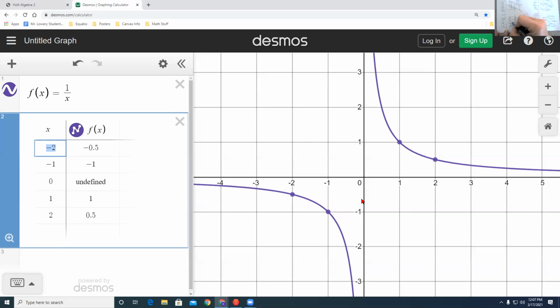So if I put in a -2, I get out -1/2. But if I put in a -1/2, I get out -2. Kind of something like that. Okay, and then I have this point right here. Kind of weird. Now let's add those to our table.